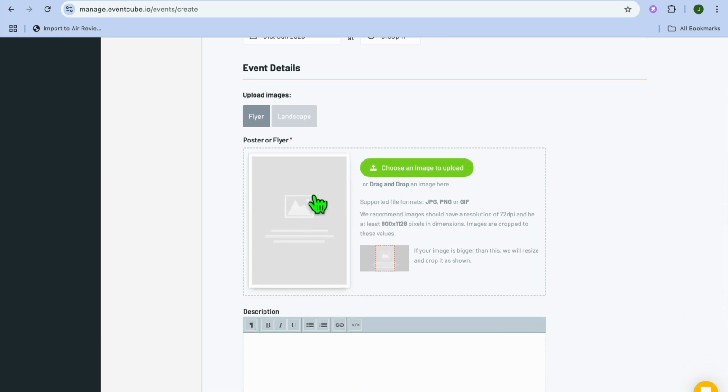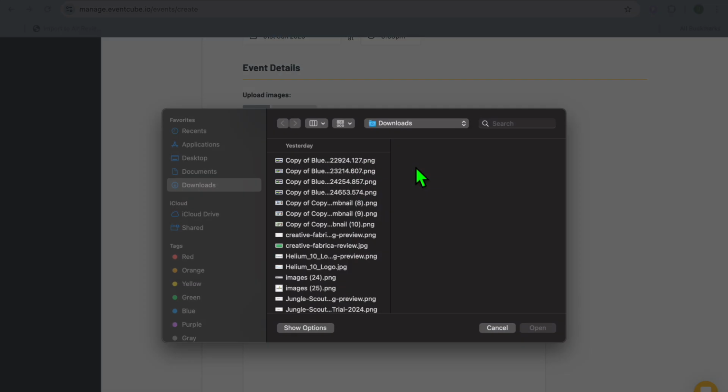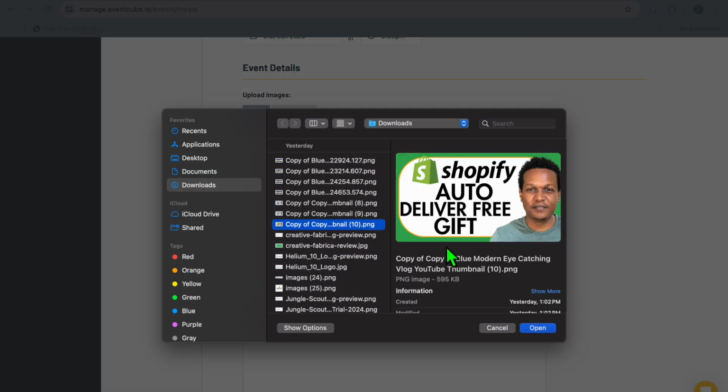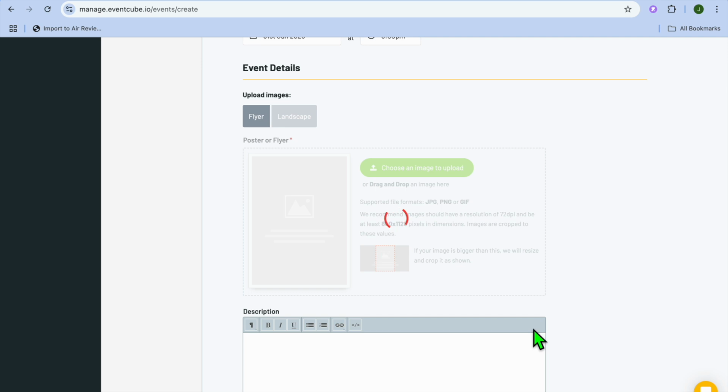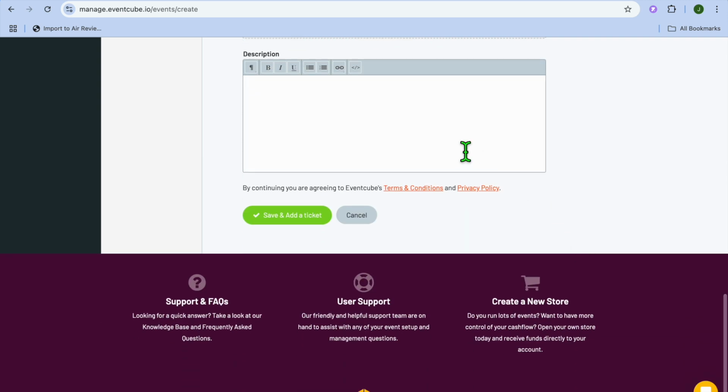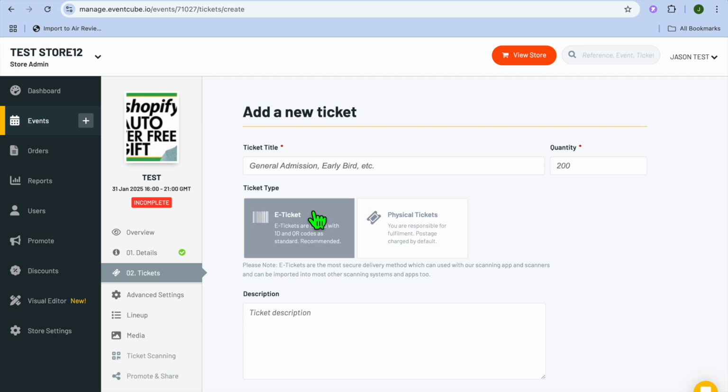From here, you can upload a poster. So you could upload a poster for the event. So we'll tap right there, and we're just going to be adding a random image. But you could create a poster on canva.com for completely free. After you have uploaded your poster, you can scroll down and you could add a description about your event. Then you'll tap on Save and Add Ticket.